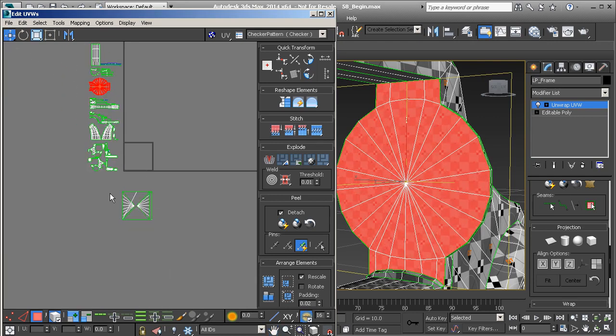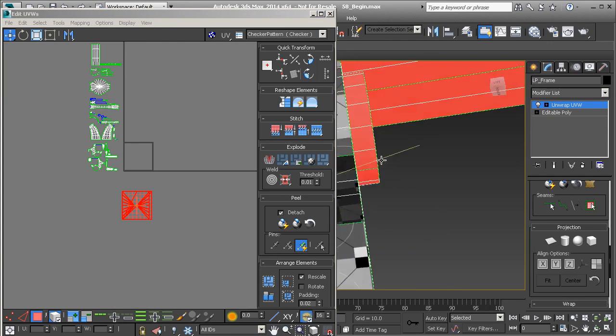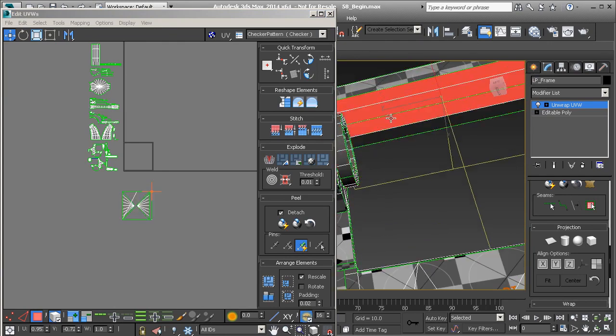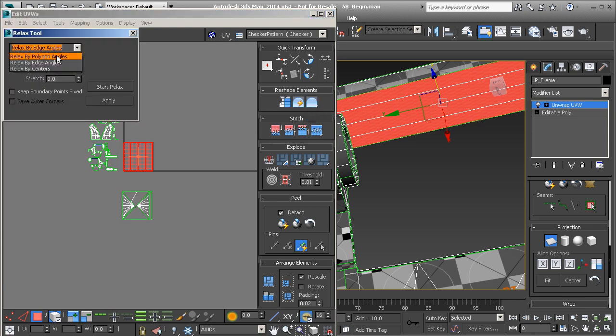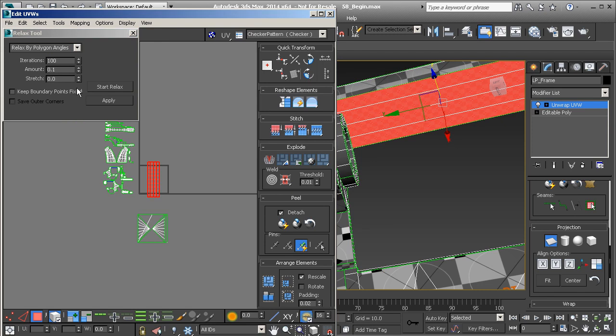Okay, so now back to the rest of these pieces. We have this guy here. Let's go ahead and just make planar in the Z direction. And because it's just 4 polygons, we can go ahead and use the relax on this one. So it's not going to tear it up or anything like that. Let's go ahead and close that down.